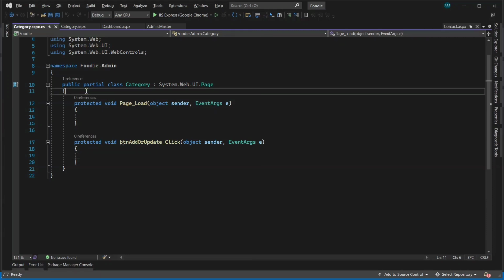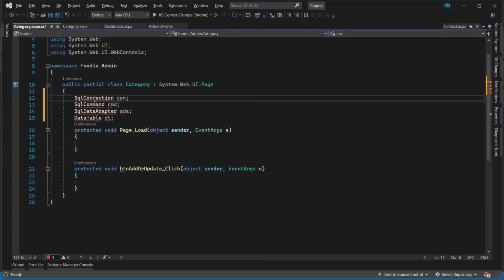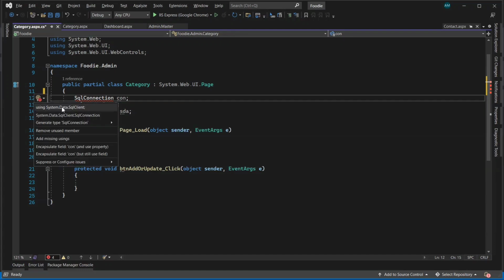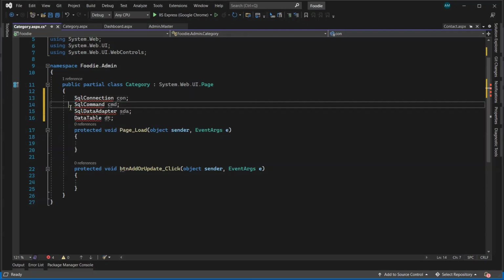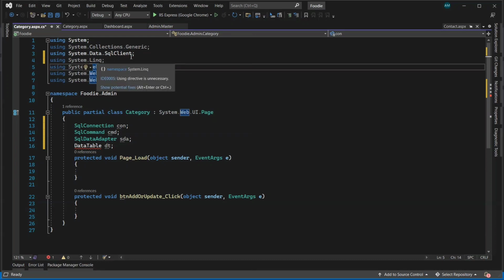Now add some classes. The first one is SQL connection. Let's add the namespace. Just press Control dot, and it will show the namespace which we have to use. Just click on the first one, and it will add that namespace. You can see this one is highlighted, that means we are using this namespace as well as System, and the rest of the namespaces are not being used. That's why the color is a little darker compared to this one.